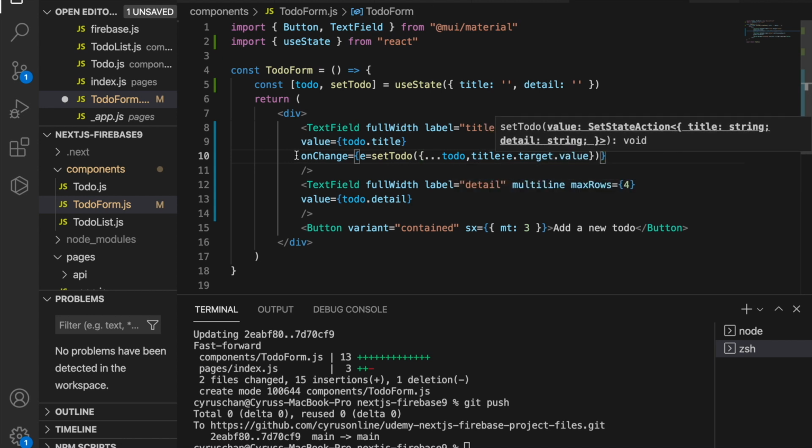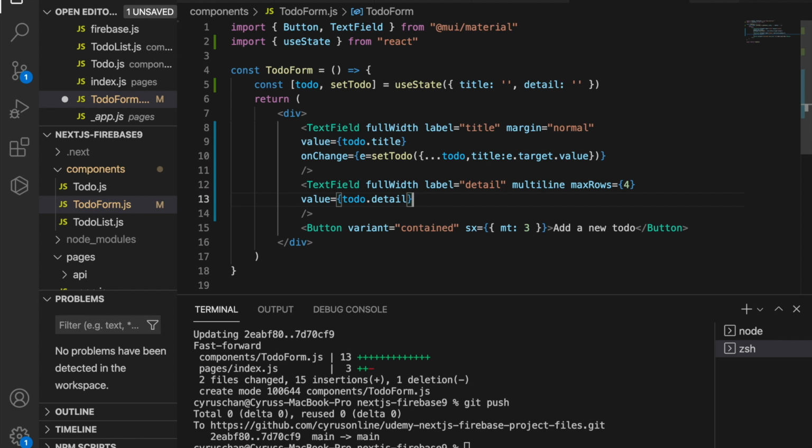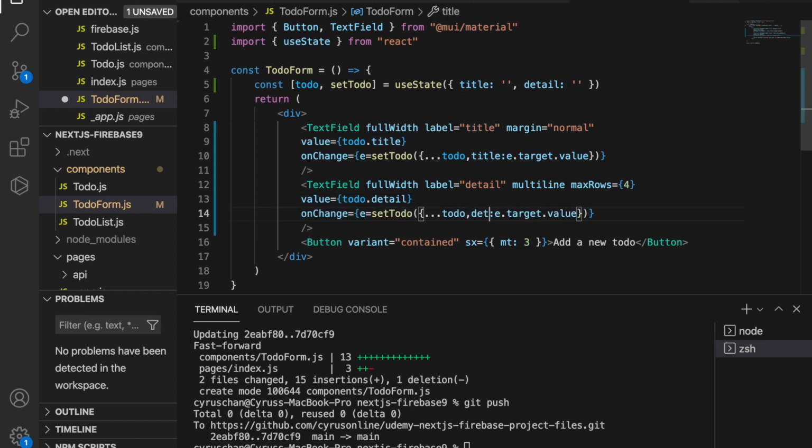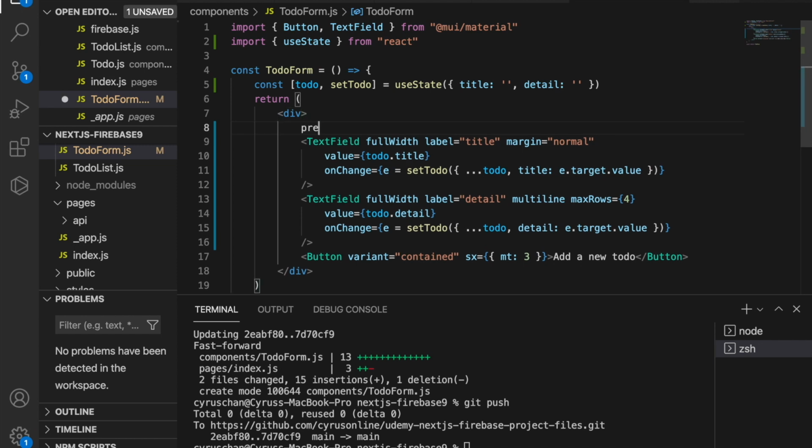event.target.value. Then we copy this and paste it to the detail text field, and we type detail. Then we go to the todo form and type the JSON of the todo, to see whether we can input the todo.